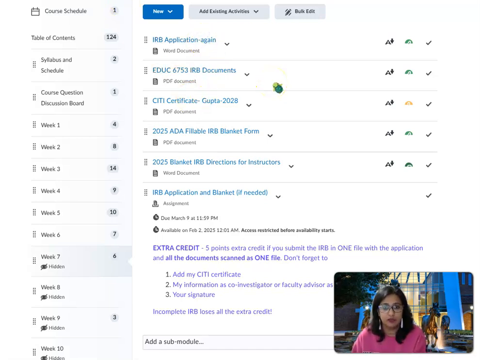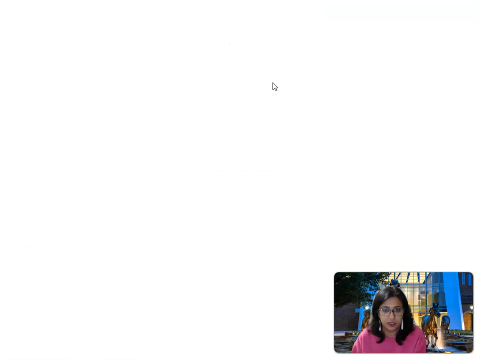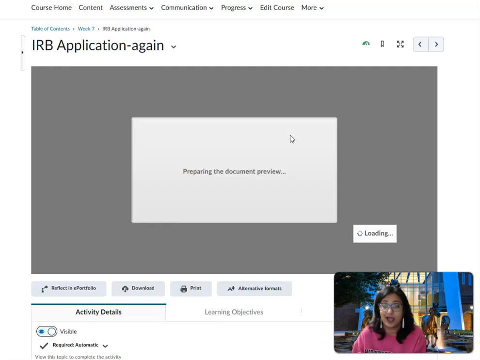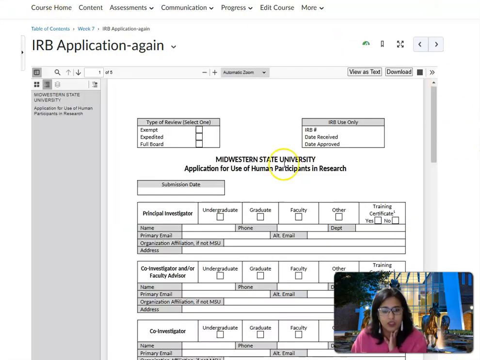So obviously you have looked at the IRB application before. I'm going to open it up one more time. When you're filling out the IRB application, it is actually a downloaded document, which does not highlight in red if you have a spelling mistake or anything else. So just be careful about that. This is what the application looks like.